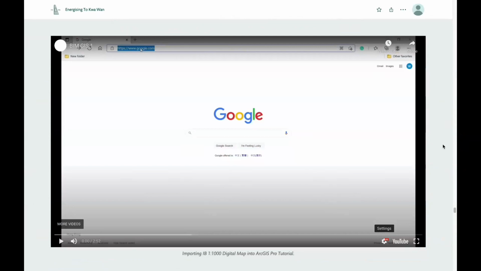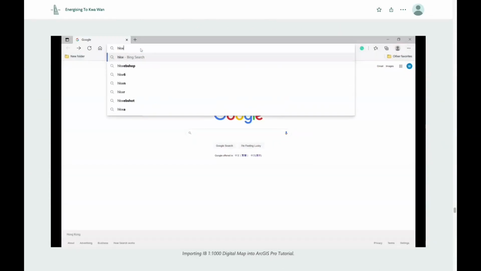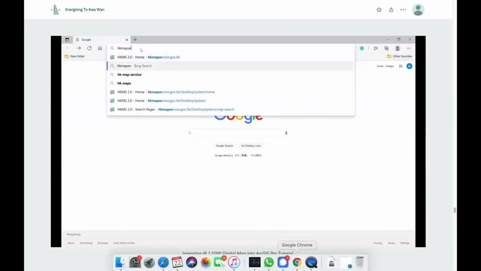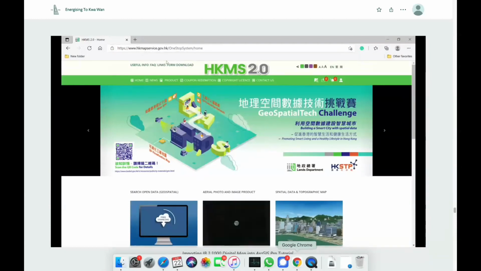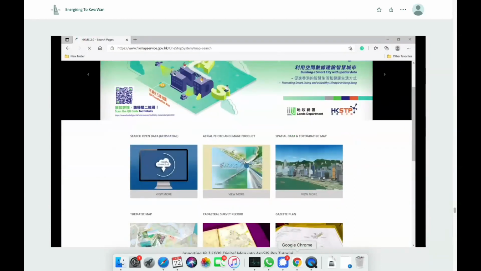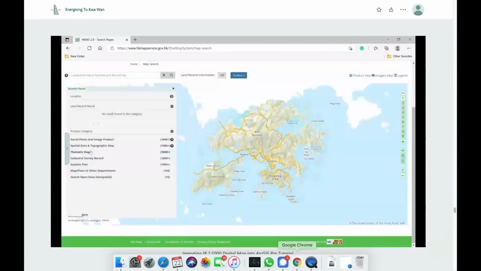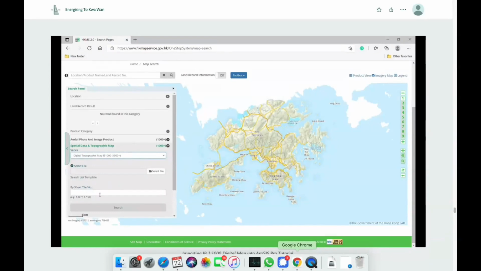So first, let's go through how to import a 1:1000 digital map into ArcGIS Pro. First, let's go to hkmapservice.gov.hk and select the Open Data Geospatial tab. As you can see, we go to a panel and select Spatial Data and Topographic Map, and select the corresponding sheet tiles and numbers.